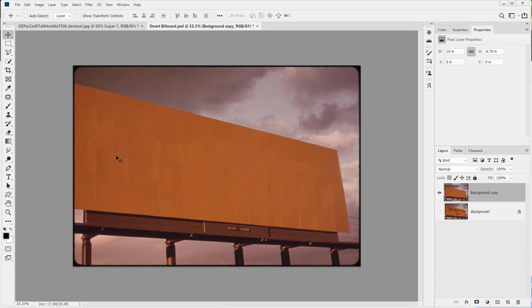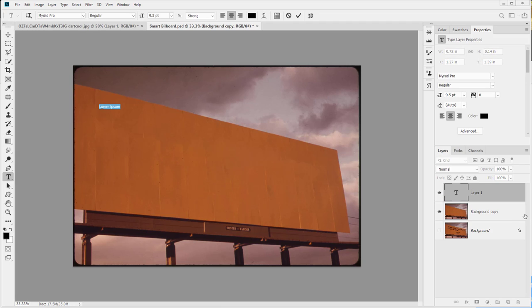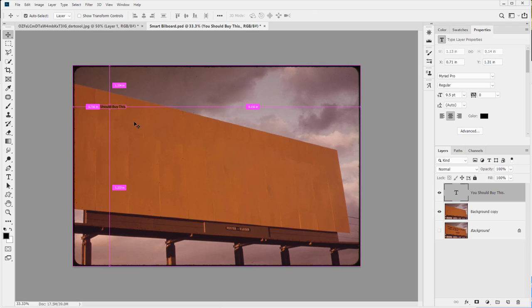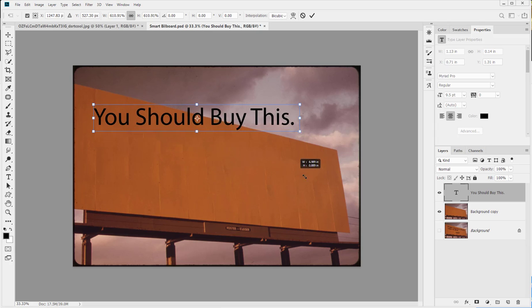Now let's say we wanted to make some text and put this in perspective afterwards. Not a problem. Go ahead and make some text. Let's say you should buy this because it's a billboard, right? I'm just going to free transform with Control T. That will allow me to increase the size.